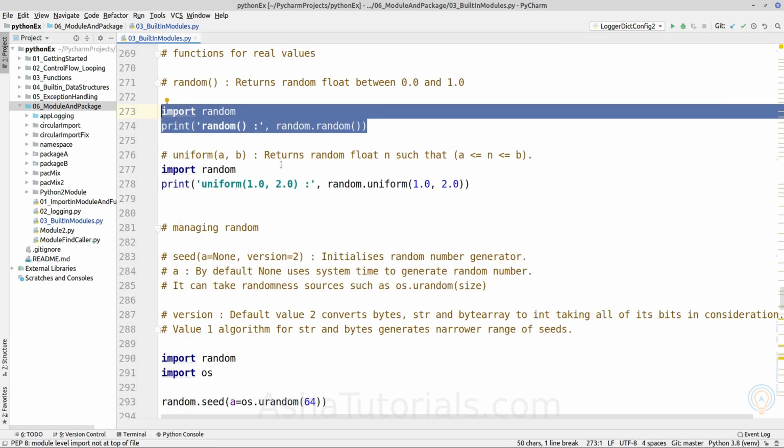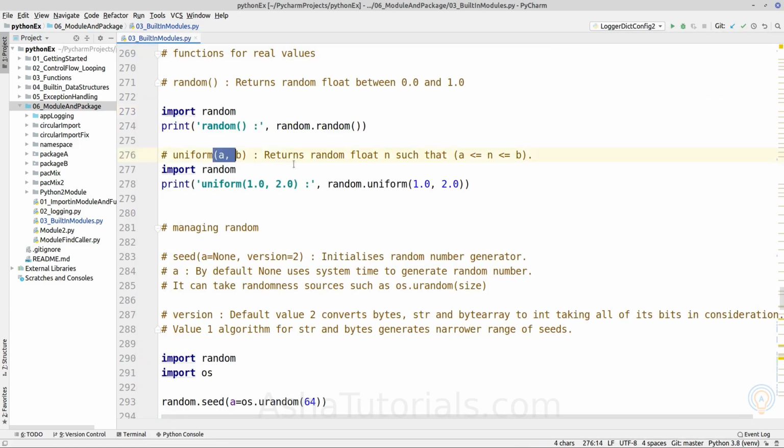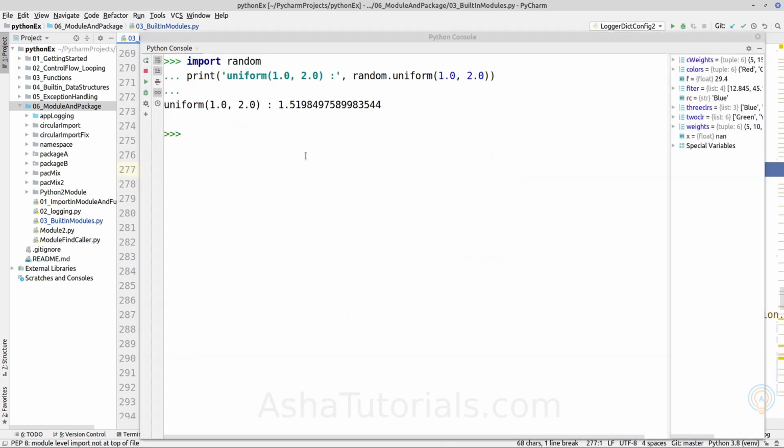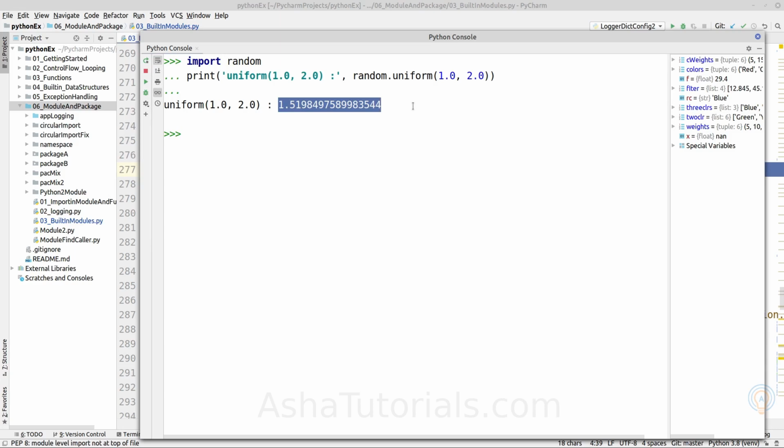Next is uniform. It takes two arguments, a and b, and returns a random float value in the range of a and b. So uniform with 1.0 and 2.0 will return a value between these two float values.